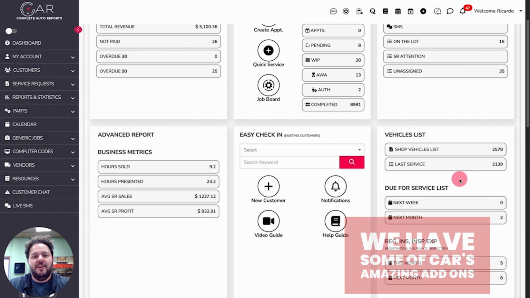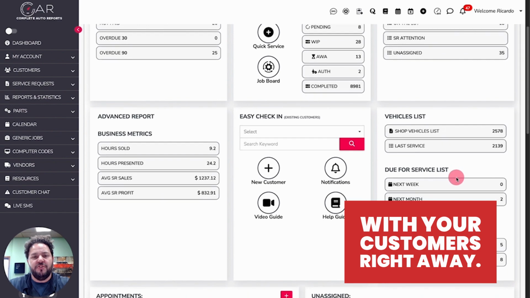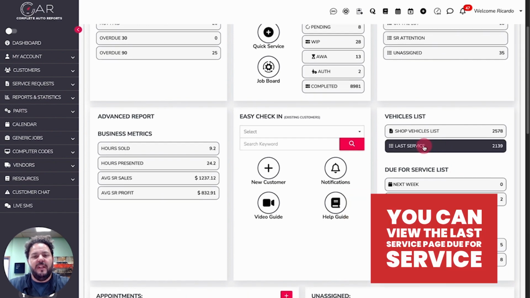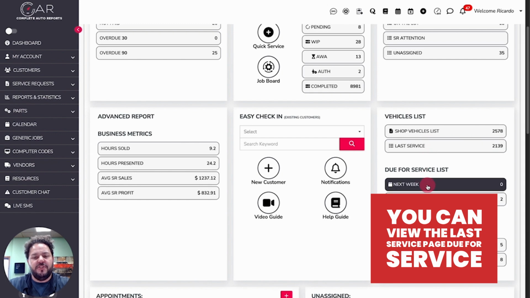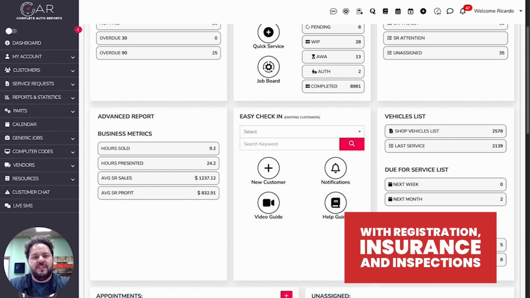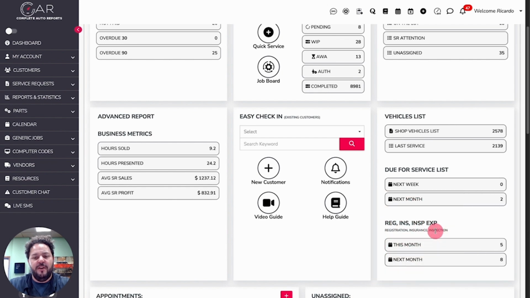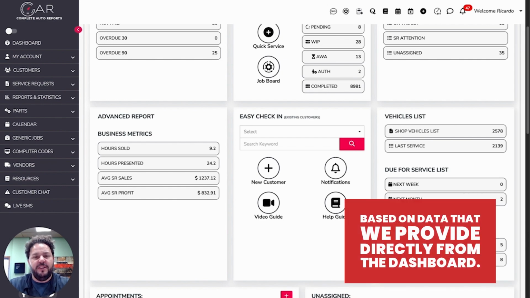Last but not least, we have some of CAR's amazing add-ons that help you get in touch with your customers right away. You can view the last service page, due for service, and any clients that are coming up with registration, insurance, and inspections that are expiring, giving you the ability to reach out based on data that we provide directly from the dashboard.